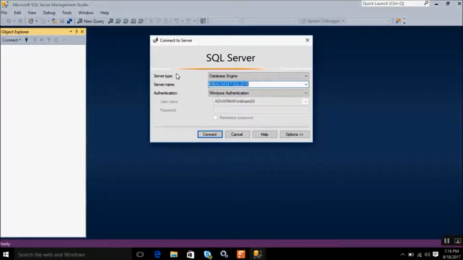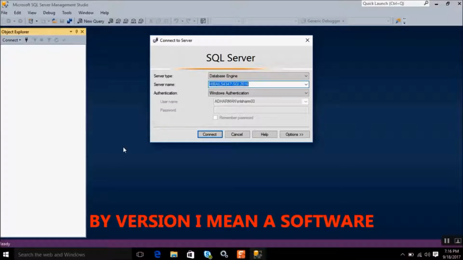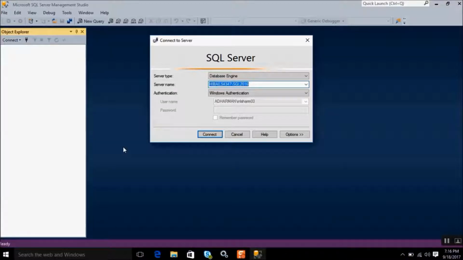Now, as you can see, it is asking for the server type, server name, and authentication. Before we do anything, as I told you earlier in this chapter, when you install SQL, it is installed as a SQL Server service, and the other component that gets installed is SSMS. Now you have opened SSMS, but you need to check whether the services are running at the back end for us to be able to connect to a database.